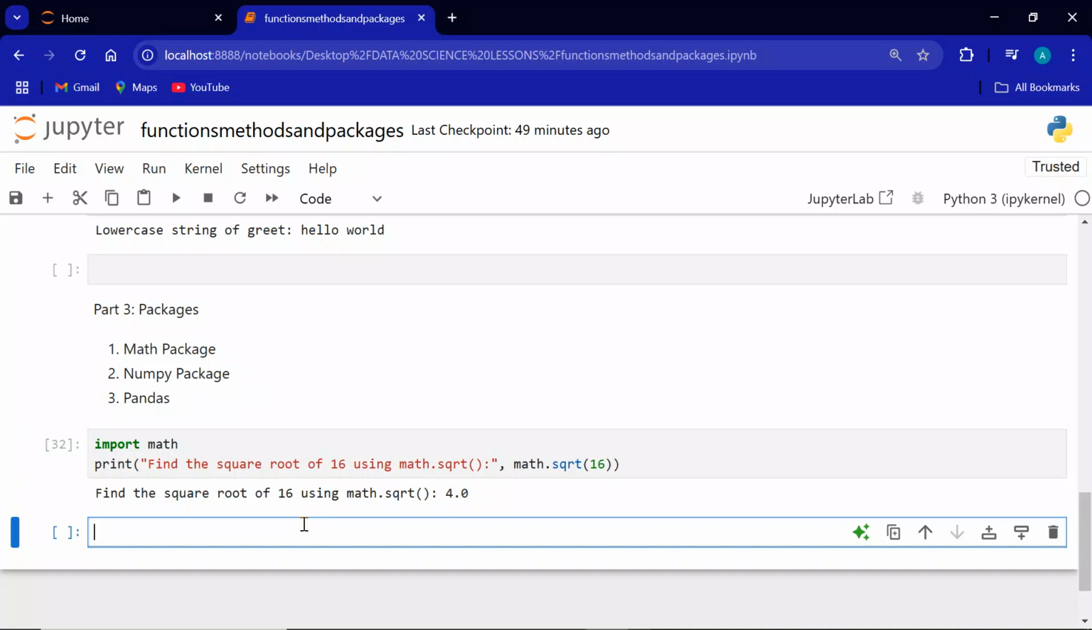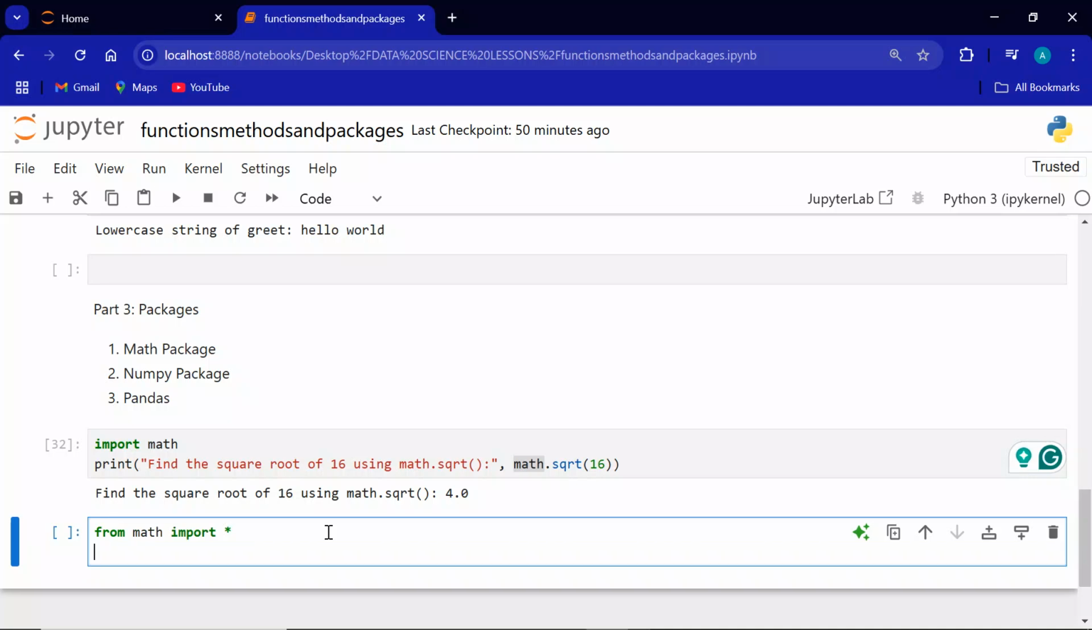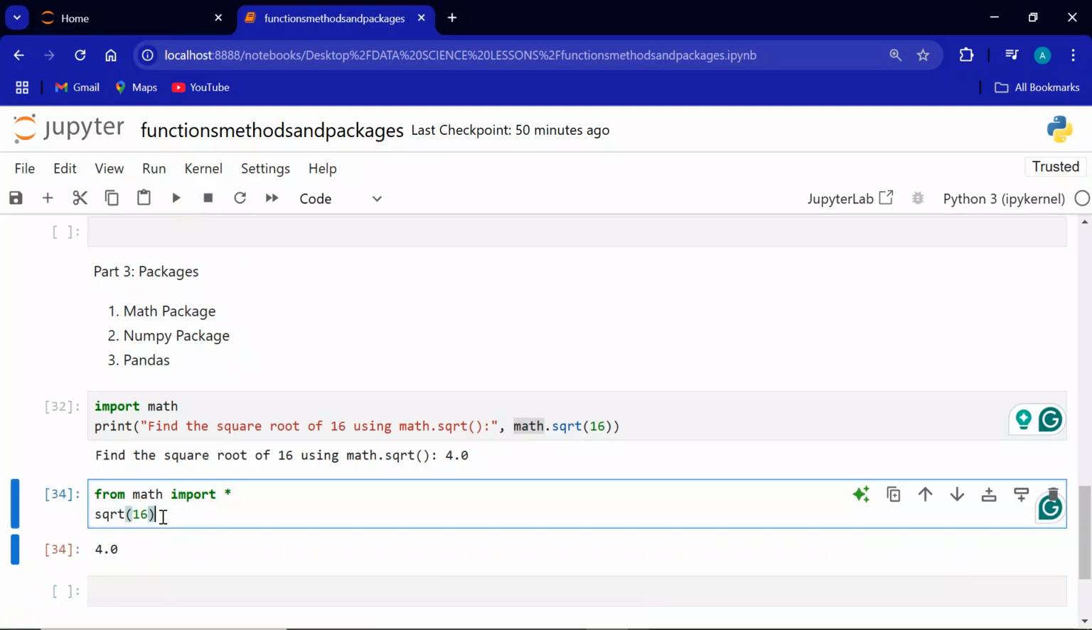Now on the other hand, we can also import the math in a different way, where we will not have to use math dot square root. We'll use the square root straight away. Okay, I can say from math import star. Once I do this, it imports all the other methods and functions in this, and here I can just go ahead and do square root of 16 without using the math dot, right? So this goes straight away.